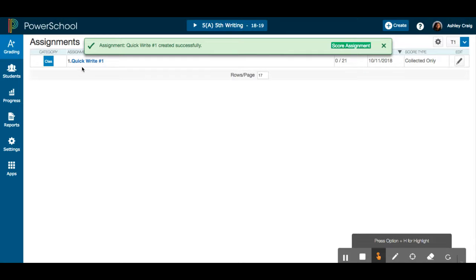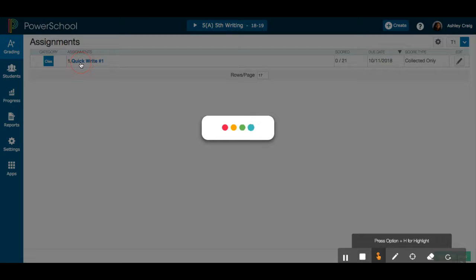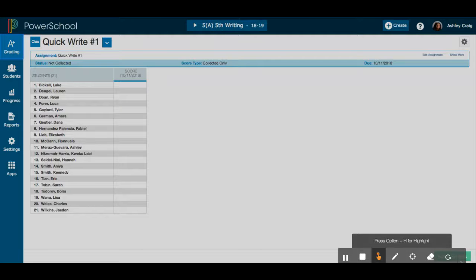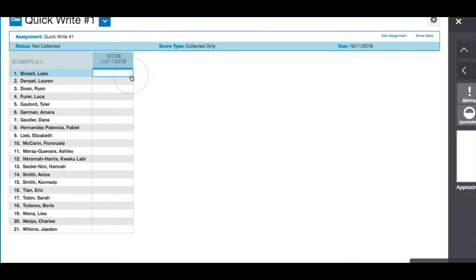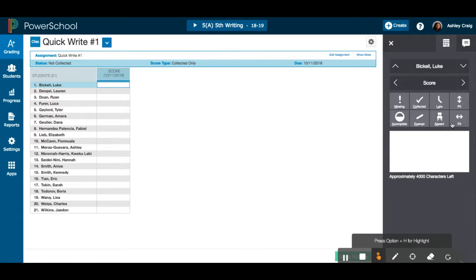Once I save and close, I see it right here. If I click on quick rate number 1, it'll take me to the screen with my class. When I click on the first open space, over on the right hand side you see little symbols pop up. So you have collect, late, fill, missing, incomplete, and so on. To make it simpler, I click the collect button, and then I like to fill down, because otherwise I have to click on each and hit collect, click on each and hit collect. So what I like to do is fill.